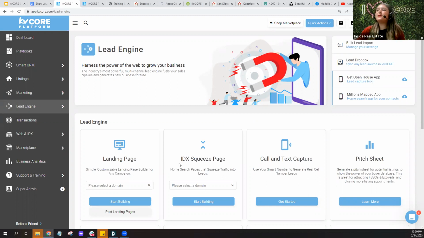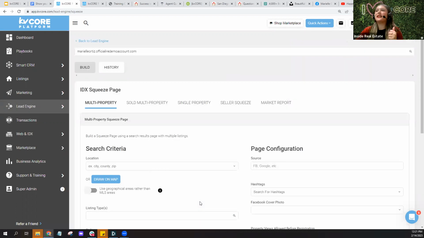Landing pages and squeeze pages. Well, with landing pages, there's a lot of customization. I'll definitely dive into landing pages, but just a quick overview of squeeze pages. There are 4 main types of squeeze pages. I'll open this up real quick. I'll click my website URL. I'll click start building. And the 4 main types of pages you'll see begin with a squeeze page that advertises multiple properties.